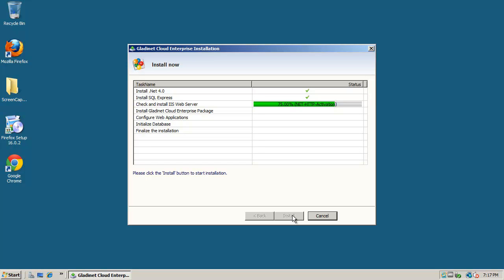So now here's the installation part. Remember in the past, the .NET 4 and the ASP.NET, you could prepare all that through the Microsoft Web Platform Installer. But now the Gladinet Cloud Enterprise Installer is going to do that for you. So that's why the web installer is so small, 7 meg. It's going to bootstrap and set up .NET 4, set up the ASP.NET, and turn on the correct switches and settings to get the platform ready.